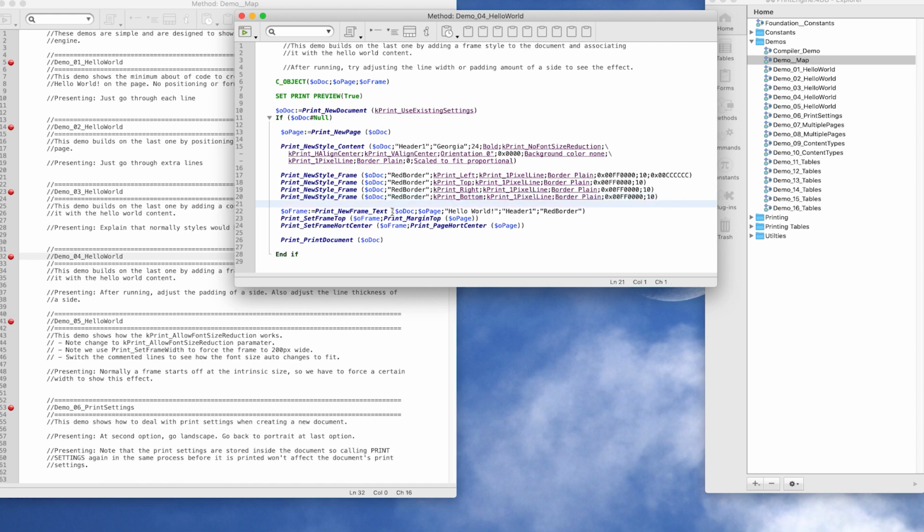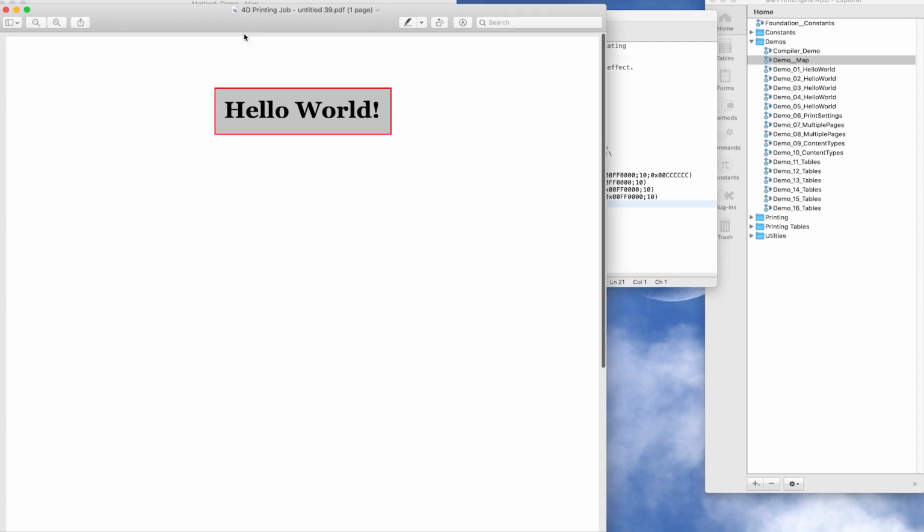And then we get back to the code we had before. We create a text frame, hello world. It's using the header 1 content style, and we want it to use this new red border frame style when it draws itself. And then we just, again, center it at the top of the page. So let's run it. And you can now see that we have hello world, but you can actually see what the frame itself looks like now.